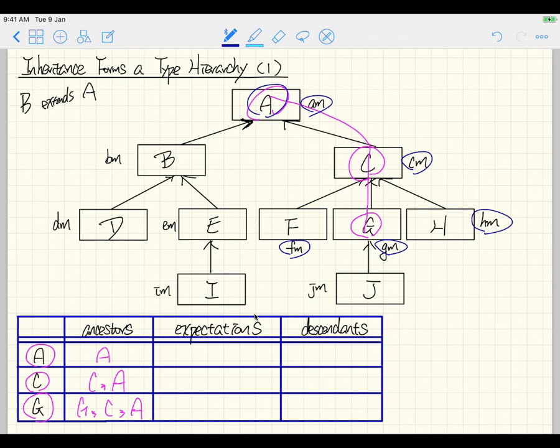Okay, now, again, let's talk about expectation. Expectation is like what method can you call on this particular object. Now, if I have a static type A, what can I call on that? Which method, according to the diagram? If I have A here, at least I can call AM over here, right? At least.